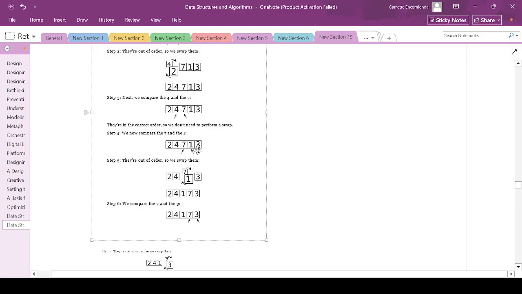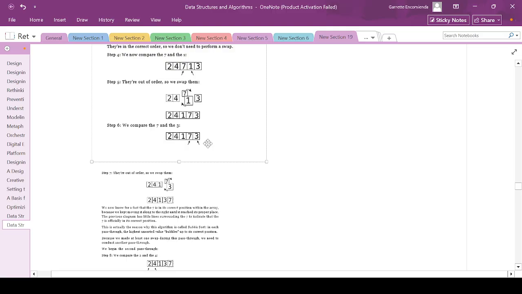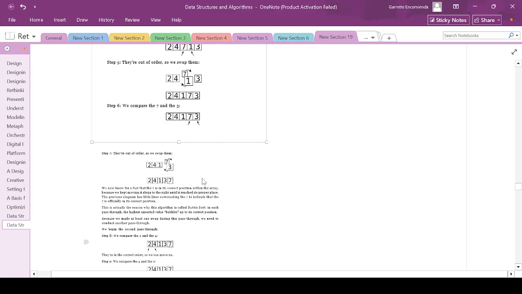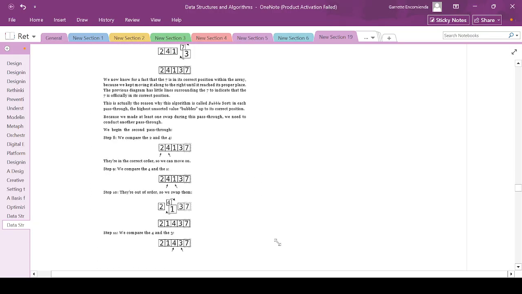Step 4, we now compare the 7 and the 1. They're out of order, so we swap them. We compare the 7 and the 3. They're out of order, so we swap them. So this is step 7.